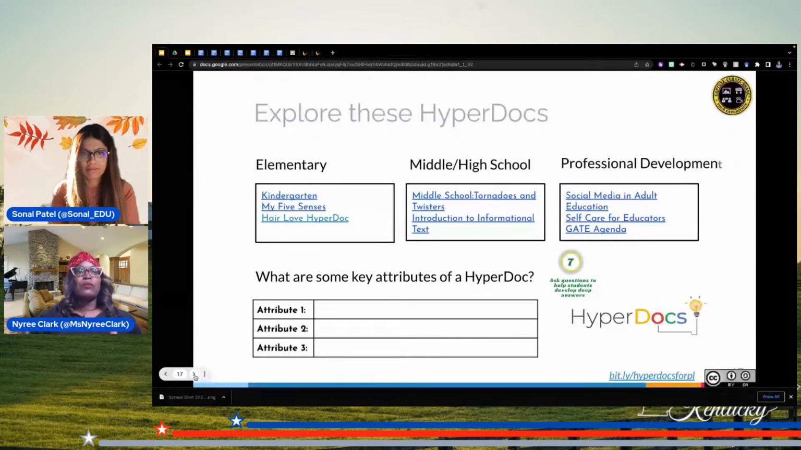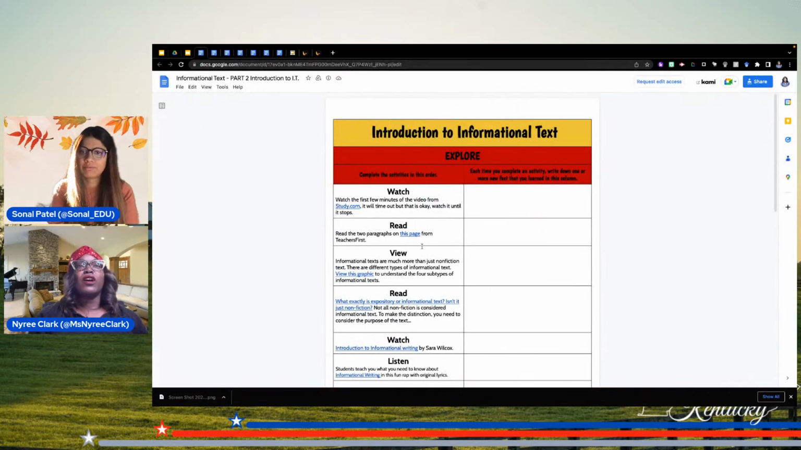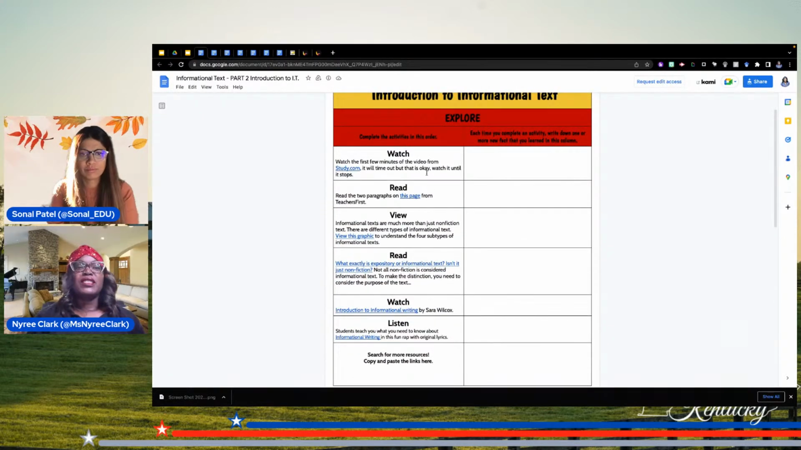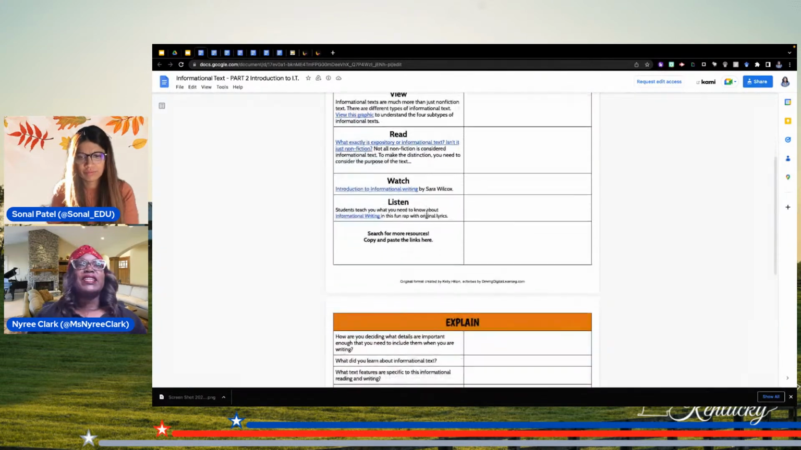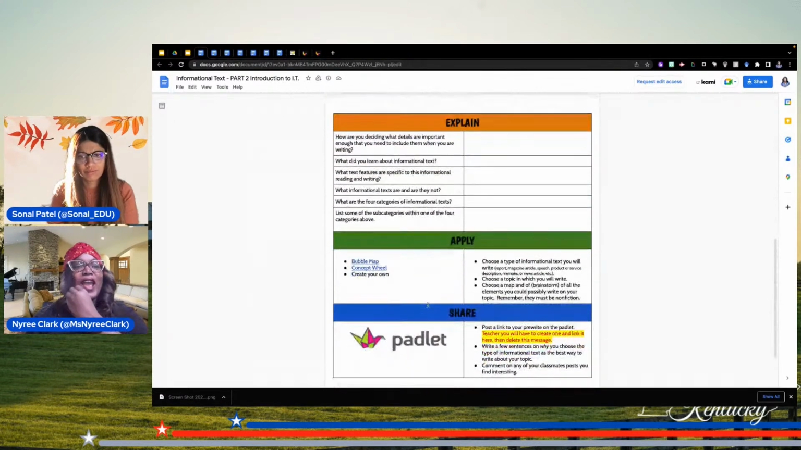Here are some examples of ways that we can look at HyperDocs and how they have used the Explore section to activate that curiosity. So if I look at this HyperDoc, Sonal and I were looking at this earlier, and it's an informational one. So you can see the students are watching and reading and viewing, listening. And we were thinking there's just not a lot of student choice in there.